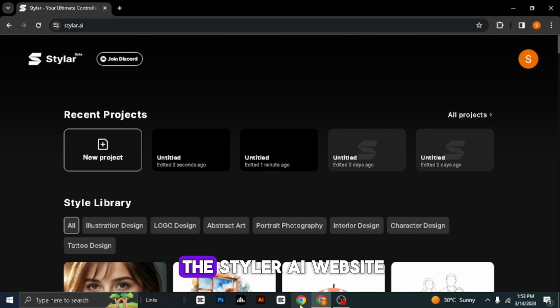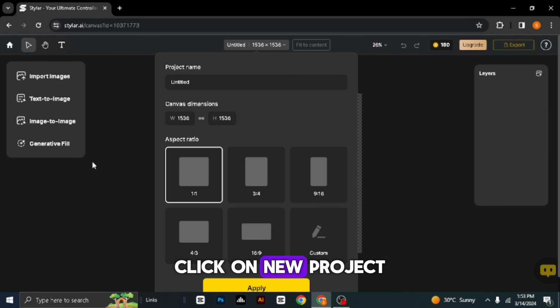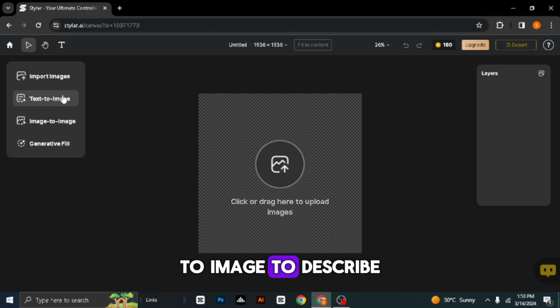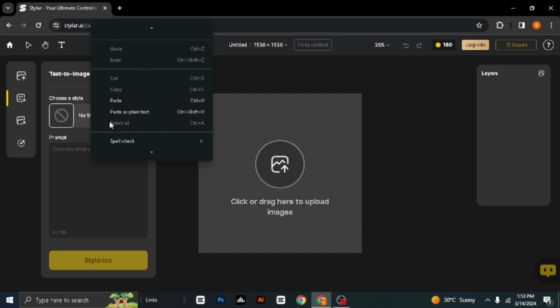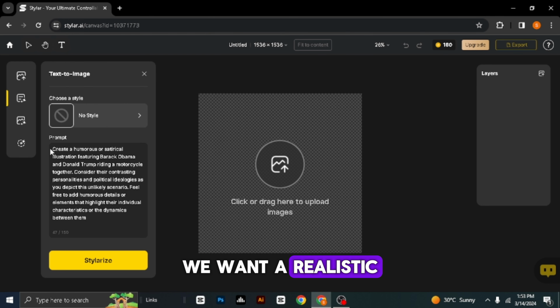Now that we're on the Styler AI website, let's start a new project. Click on New Project to get started. Click on Text to Image to describe what you want to create. In this case, we want a realistic meme of Obama and Trump on a motorcycle.